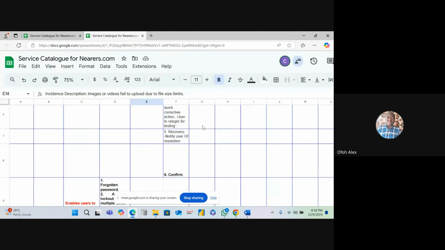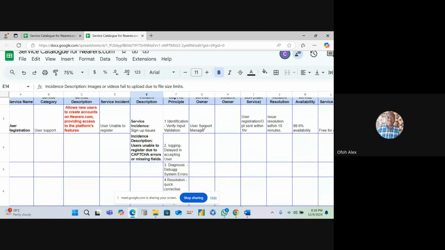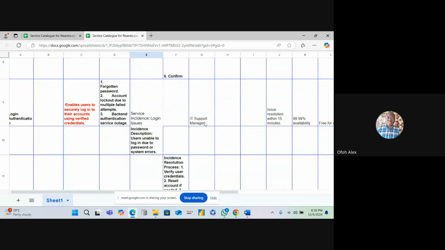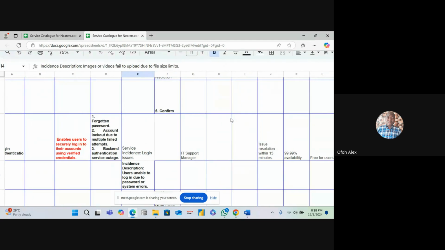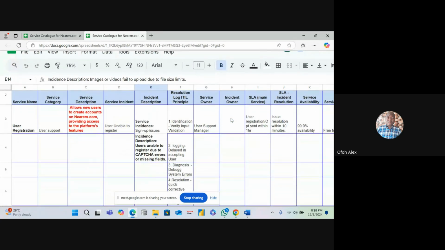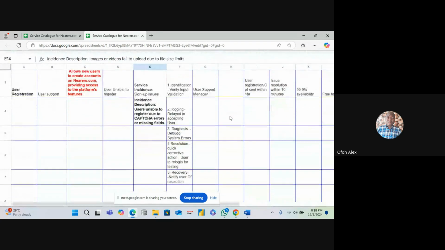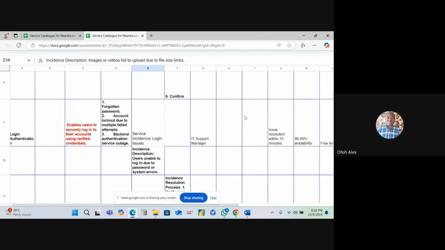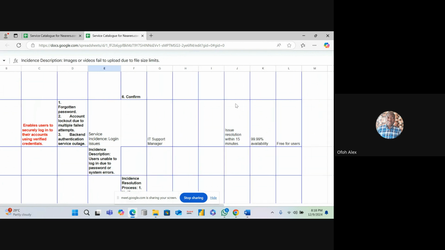Coming to the service owner, it is IT that will be the service owner for login authentication. Then the resolution time: for the incident owner we are yet to fill it, and the SLA for the service we are yet to fill it, and we hope that we will do that within this week to complete this session. Then the issue resolution is within 15 minutes. Then availability 99.9. Then free for users.